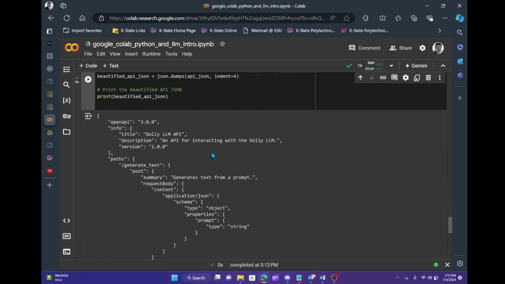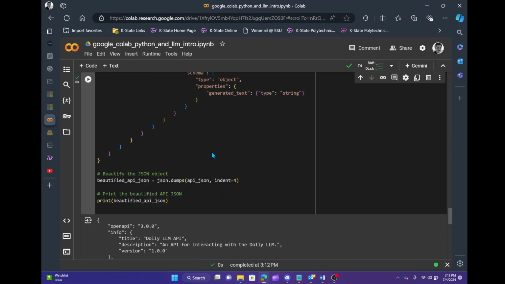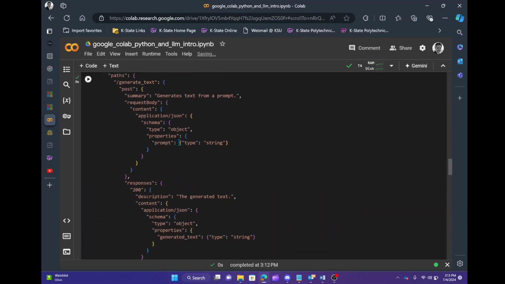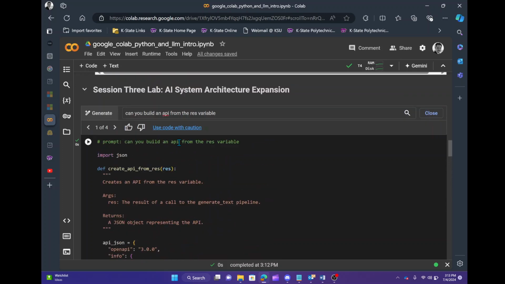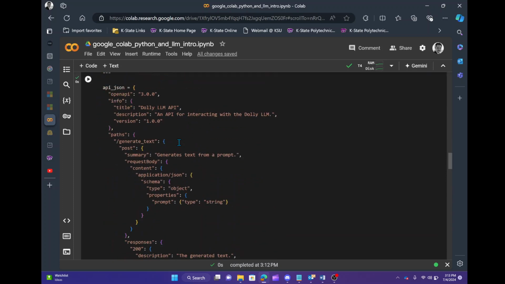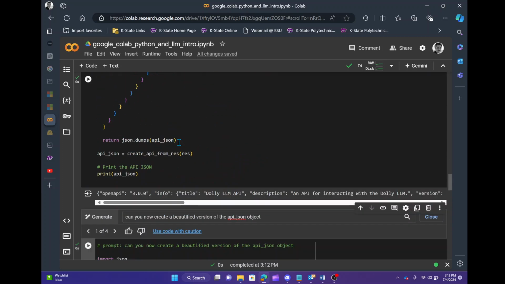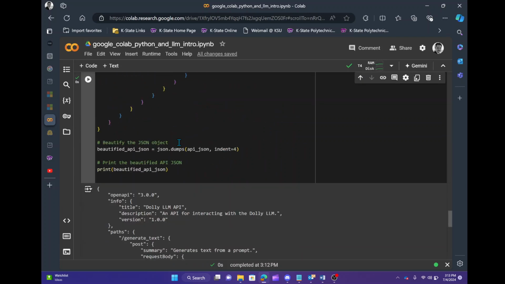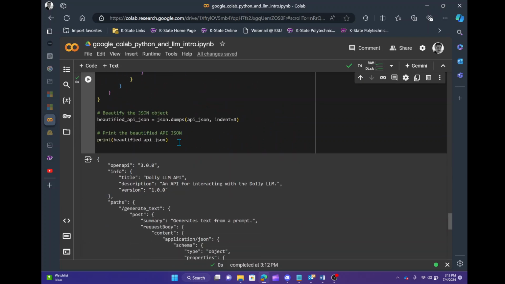Now that's pretty cool. So what happened here is, remember on the prior line, I just asked Gemini to build an API from the res variable, and it did a fantastic job. And this is purely for coding purposes. It's not meant to look nice for a human to interpret. So I said, "Hey, can you beautify it?" And it did that so that I, as a human, have a better ability to read this. And it did it well.